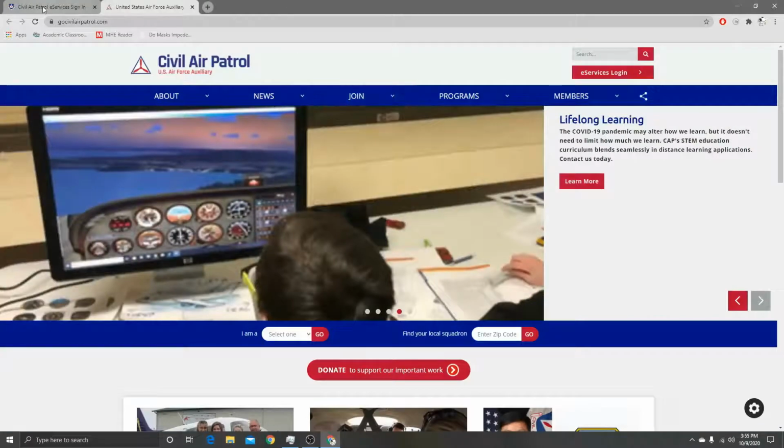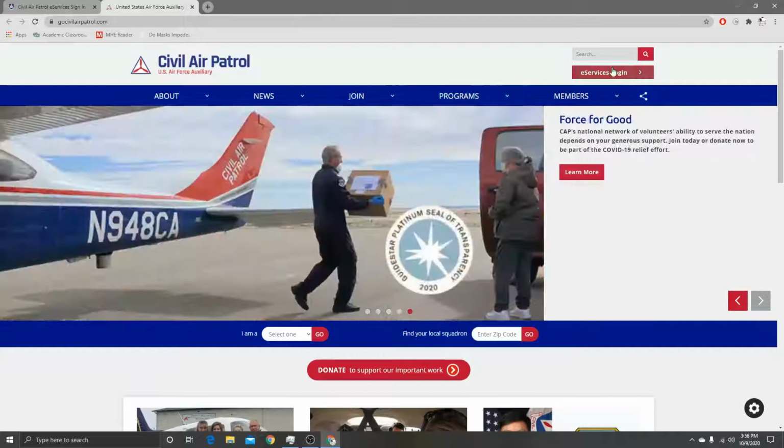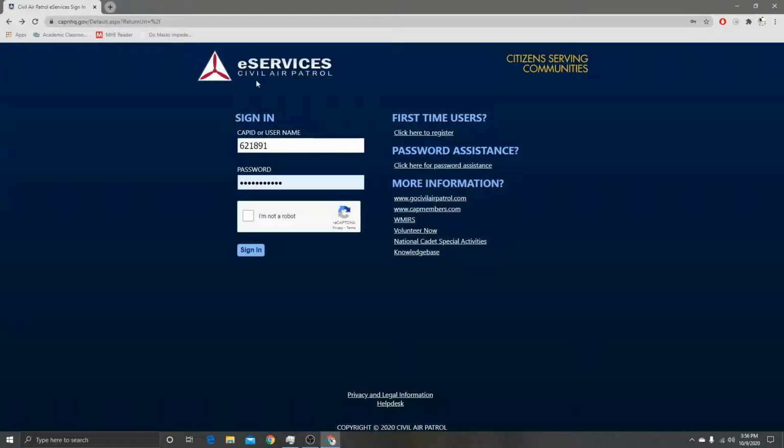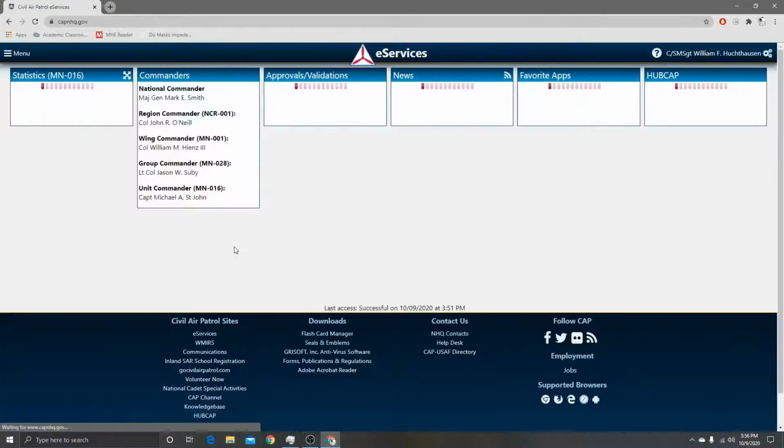So if you don't remember how to get to Eservices, but you remember how to go to civilairpatrol.com, you can access Eservices from civilairpatrol.com. So this is a great website. Check this one out. But we're going to cover Eservices and everything you need to know about Eservices in general. So once you've filled in your information and clicked the I am not a robot tab, hit sign in.